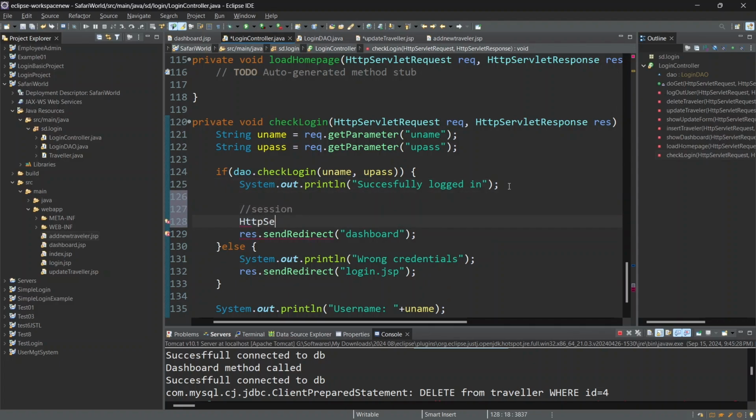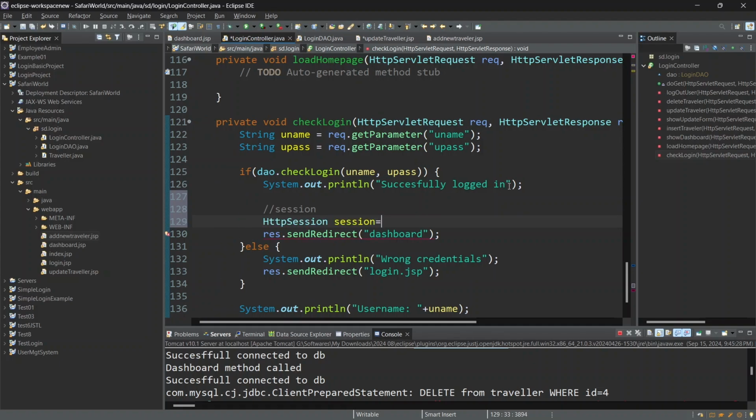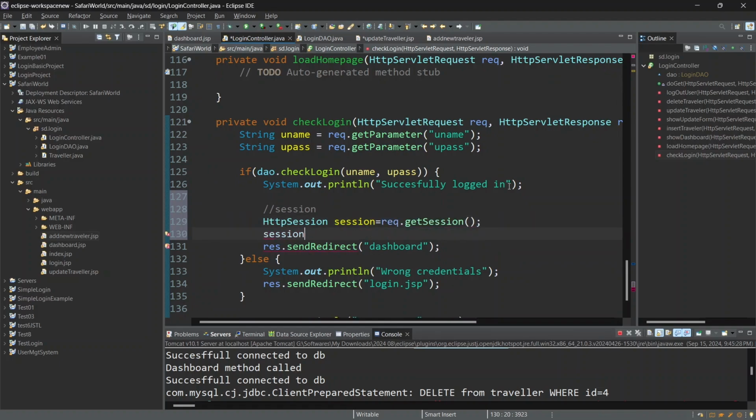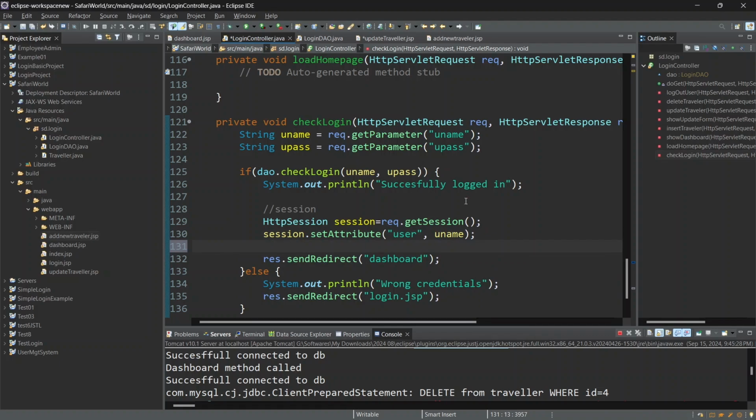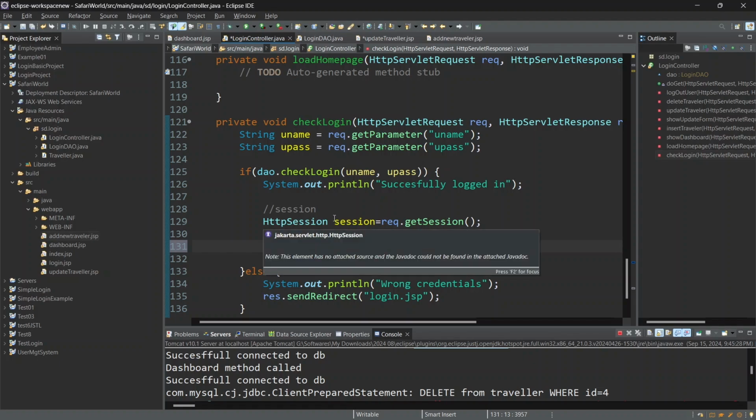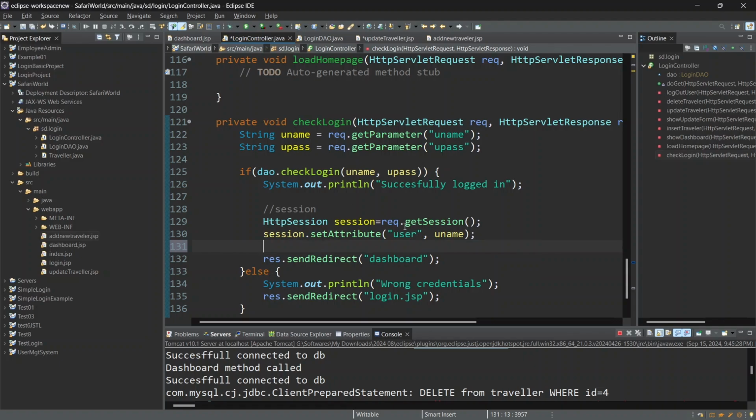by using the HttpSession class. We can create a session which is equal to request.getSession. Then I am going to create a session variable for the user. The variable value will be the username. Now we have this session variable. You can access this session variable from all these JSP pages and other servlets, right? So this is a global variable. By using this session class, you can access the session variable. The variable name is user, and the value is username.